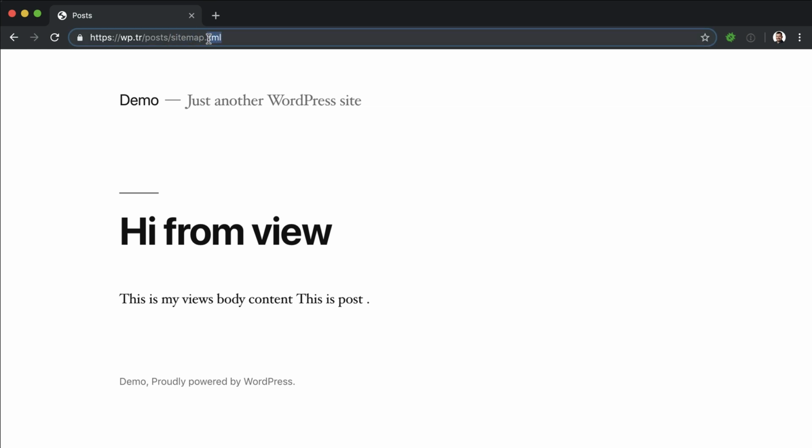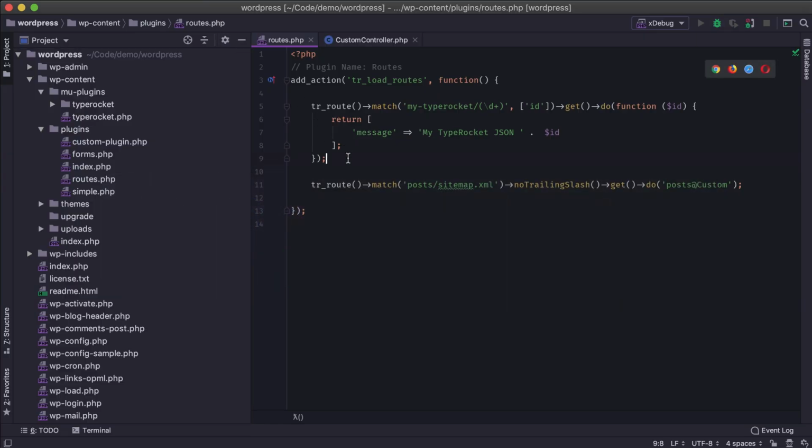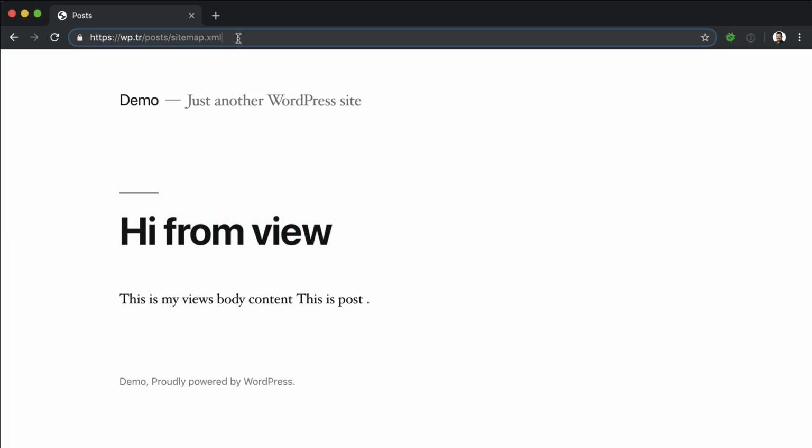So for example, if I wanted a sitemap that had .xml at the end of it, how would we do that in TypeRocket using routes? Jump over to the code. Essentially, all we have to do is declare our URL or our match and use the file extension. And then we have to say no trailing slash, and that will allow us to have this file extension.